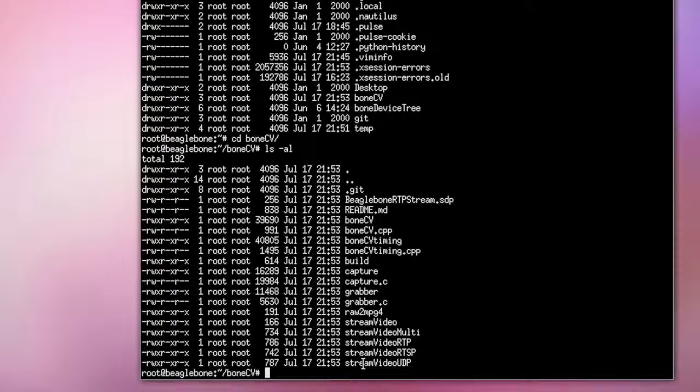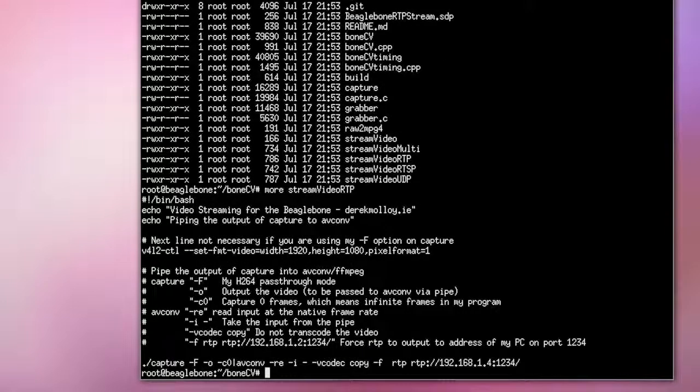So I'm going to start this up. So ./stream_video_RTP, and you'll see, just check the contents of it first, and just make sure it's okay. So you can see that the effect is I'm running the capture program that I discussed in the last video. I've changed the code slightly so that -c0 just means an infinite number of frames. I'm running this into avconv or ffmpeg. It's more or less the same.